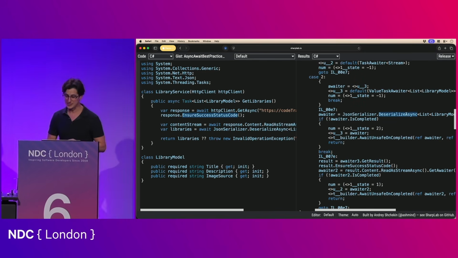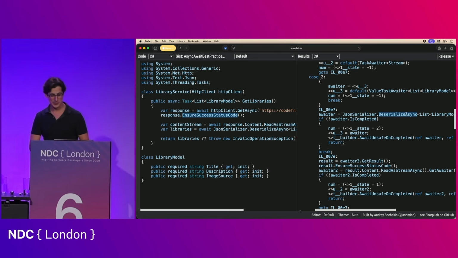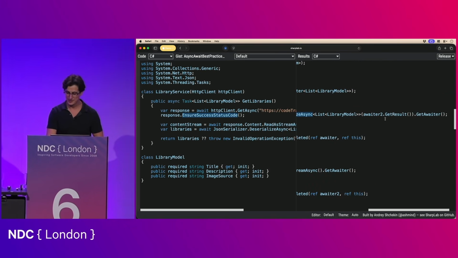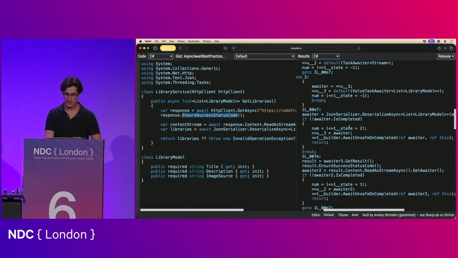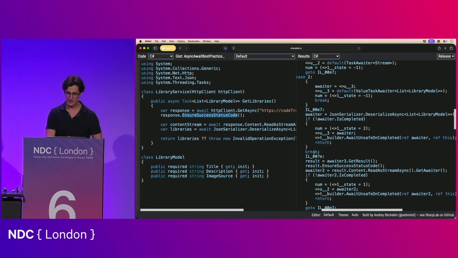So deserialize async, but we're awaiting it. So what do we do? We get the awaiter. Yep, there it is, get awaiter. Set that value, check to see if it's completed. If it's not completed, let .NET know that's what we're awaiting, return. If it is completed, in this case, we're breaking.